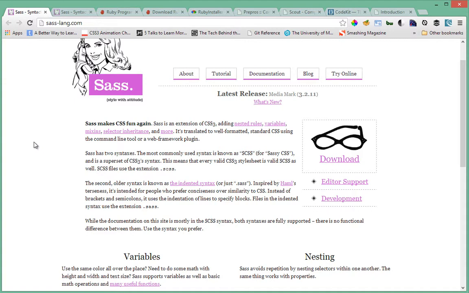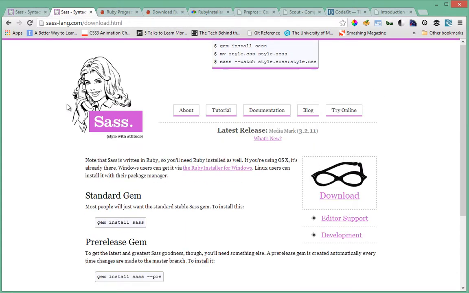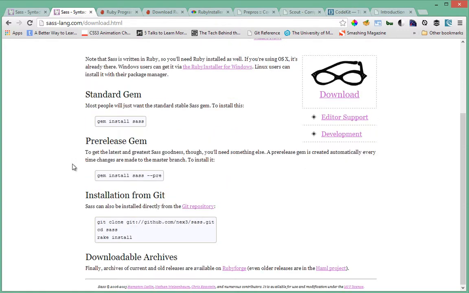Okay, so if you notice, we are on the sass-lang.com website here, and it says on the right hand side, download. So when you click on that link, it should take you to this page, which actually has some instructions on how to install Sass gems. Gems are some little sort of packages that you need to install to be able to use Sass. But before you can actually do this, you need to install something called Ruby.